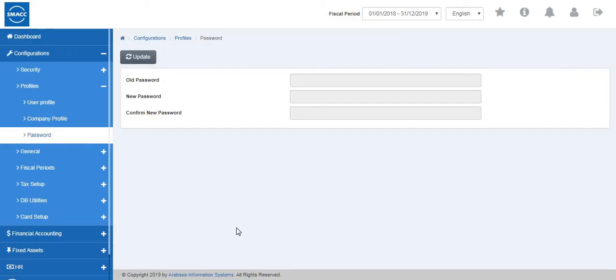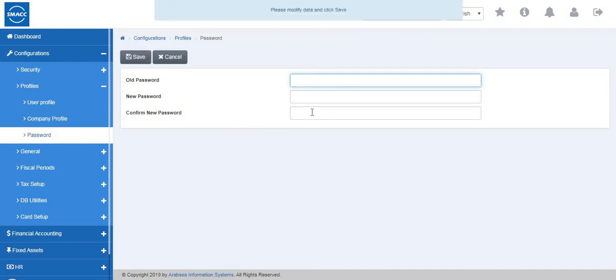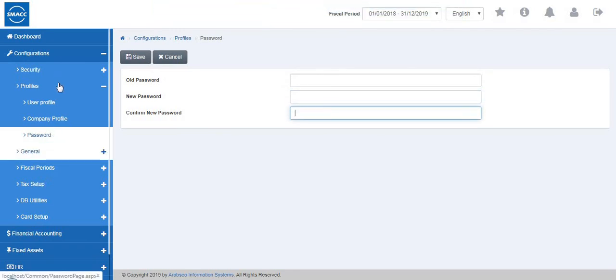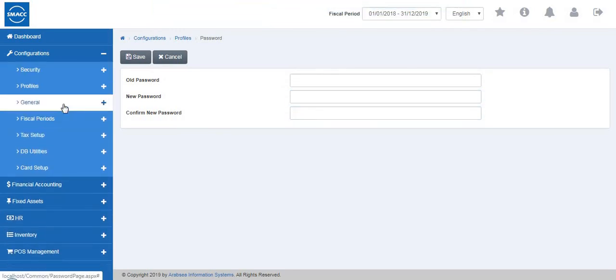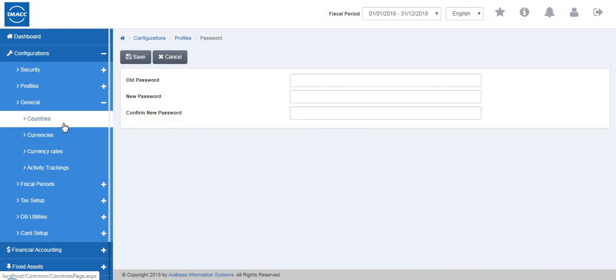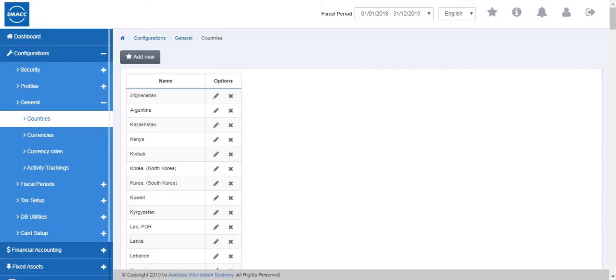Password. You can reset user password here. General. Countries. You can add a new country name and also can update and delete it from the list.